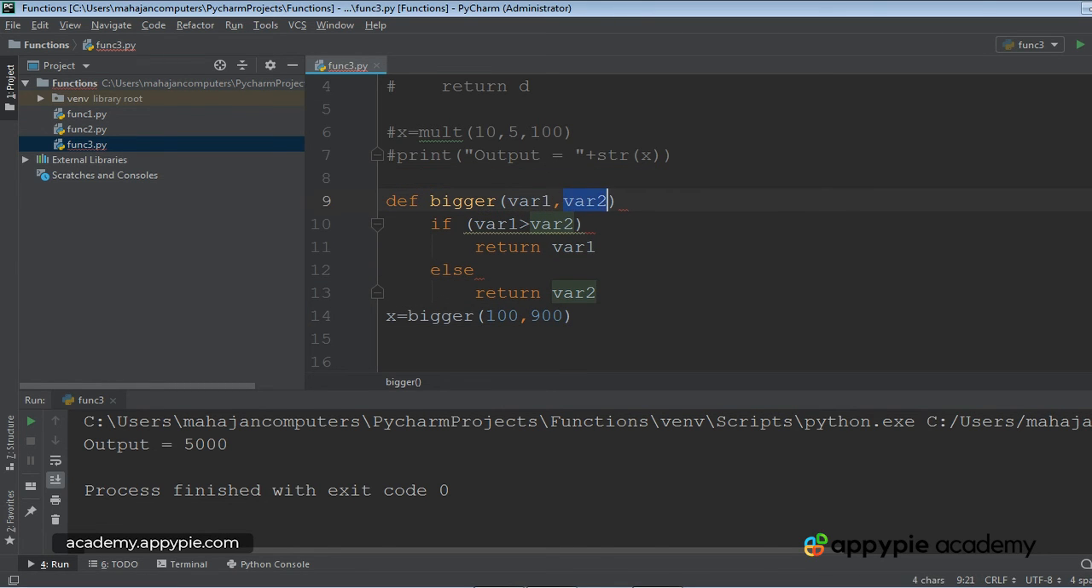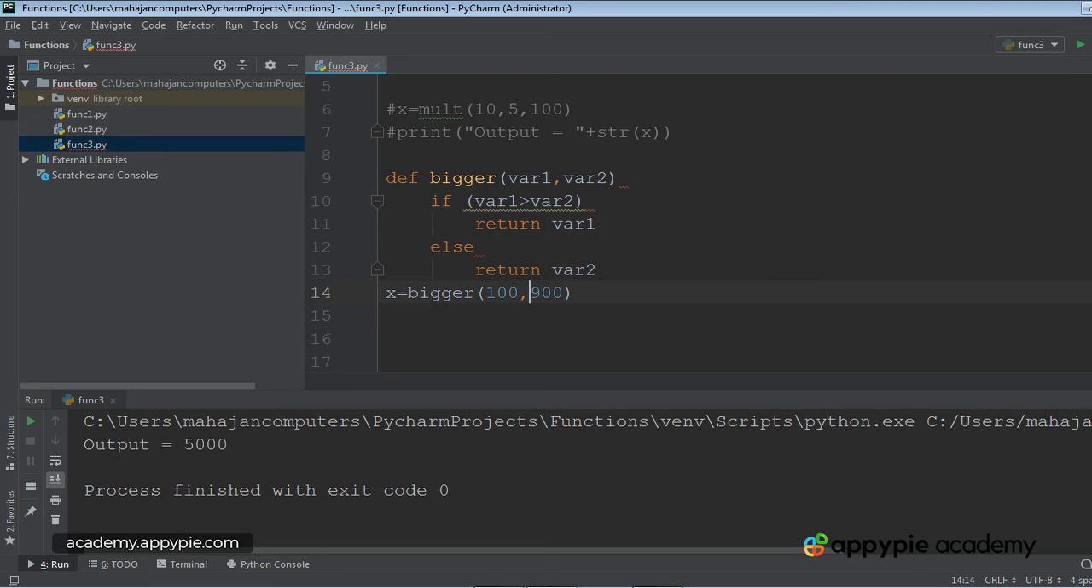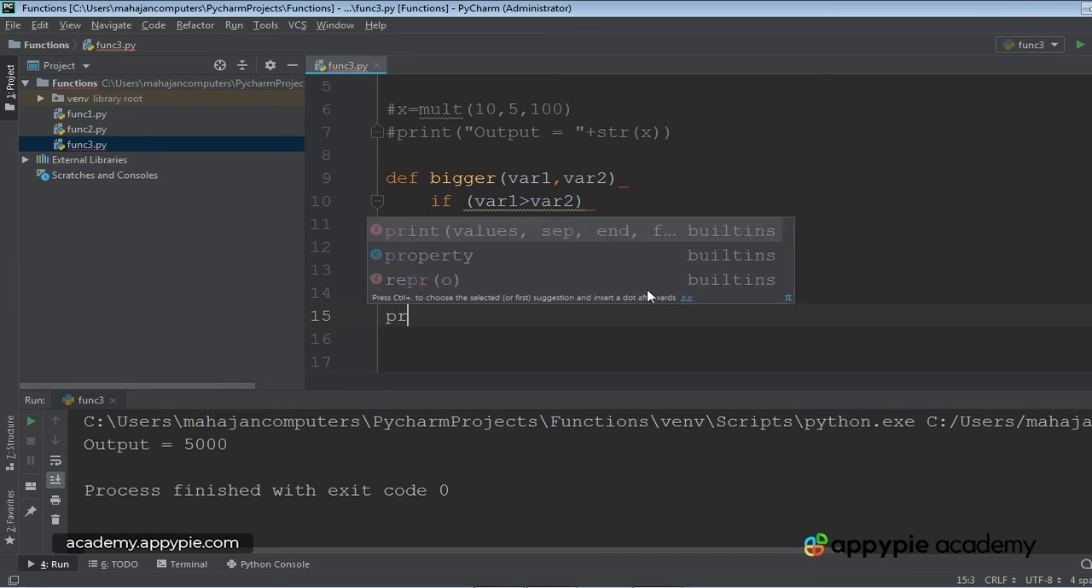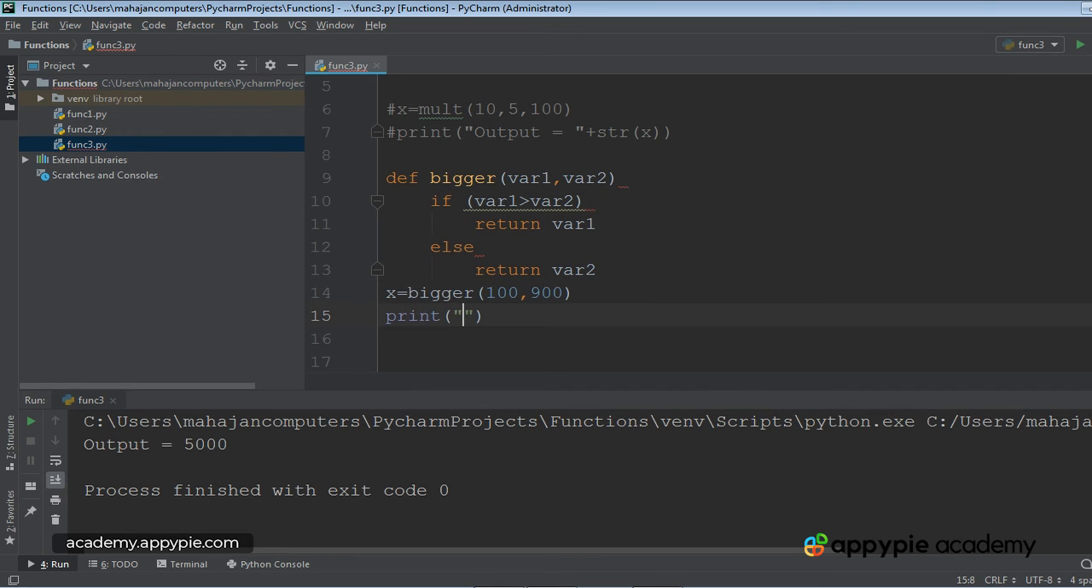As I have already told you, here var1, var2 would be called formal parameters. Now once var1, var2 have got the values, we will be checking if var1 is greater than var2, then return var1, the bigger number, else, meaning var1 is not greater than var2, var2 would be returned. And whatever value is returned, either var1 or var2 depending upon the condition, the result will be put into x. So now I will display the value of x. So let me give the bigger value is equal to plus str x.